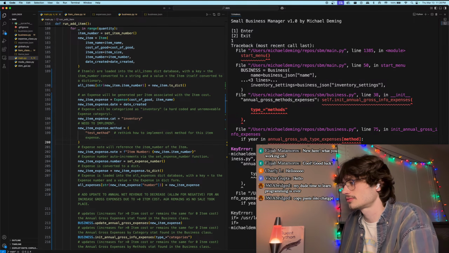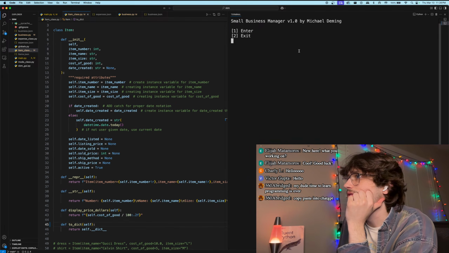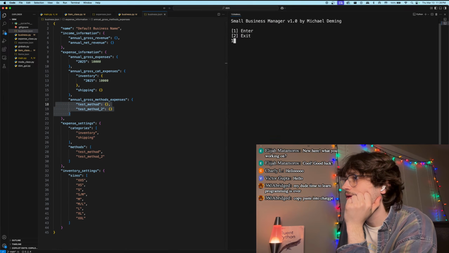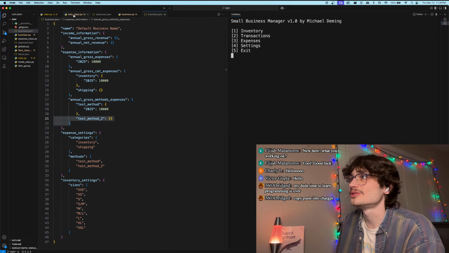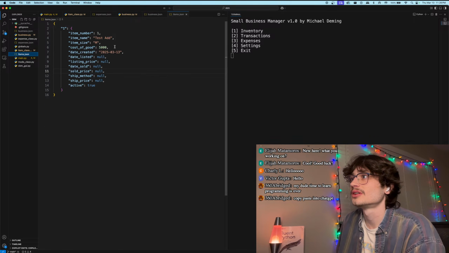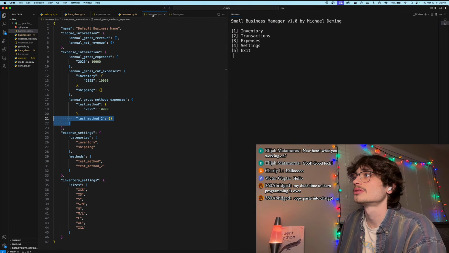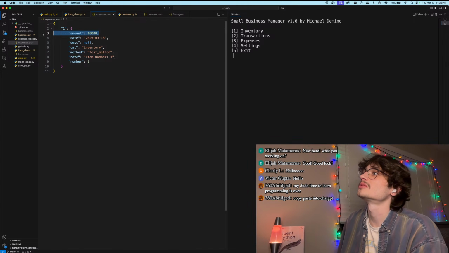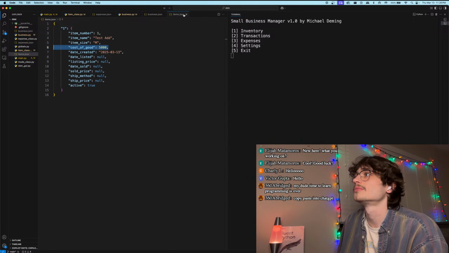So break out of that. Here we go. Okay, let's go to business JSON, let's see what happens here. Okay. So now if I go to the item, the cost of the good. The expense amount is 100. So the expense amount is 100, not the item.